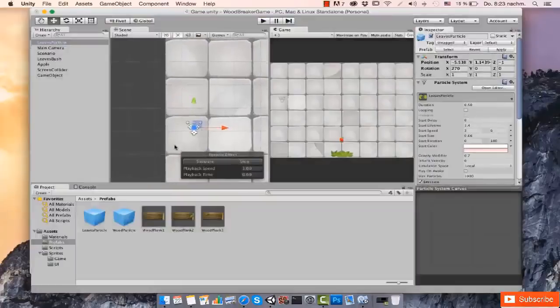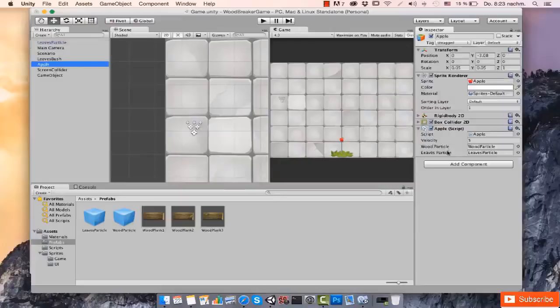So instead of instantiating a particle anytime we have a collision, and instantiating something is an operation that takes a lot of computation, we're going to keep this one in our scene. We're going to keep a reference to this one, which is on Apple, and instead of passing the prefab leaves particle, we're going to pass in this instance of our prefab, which is in our scene. And we're going to just change its position and play it. Very simple.